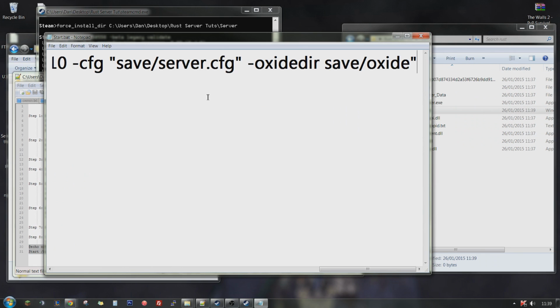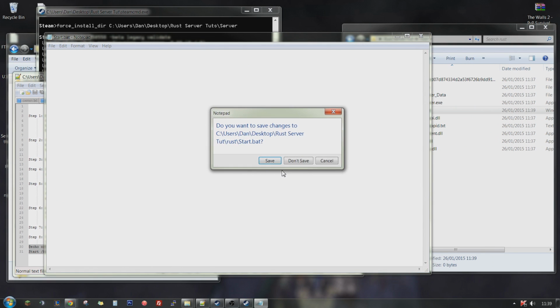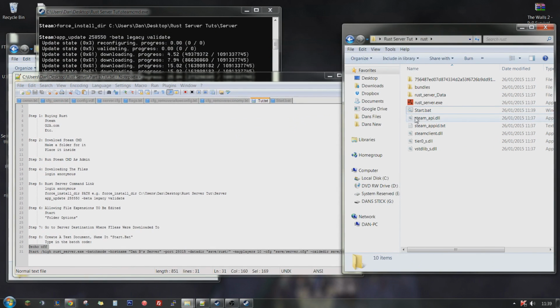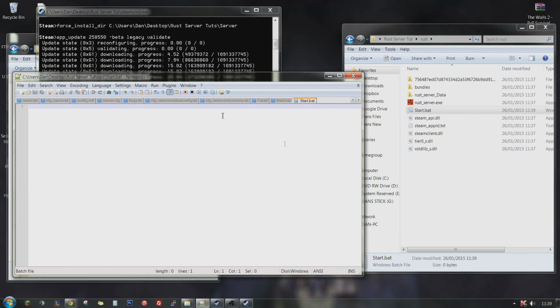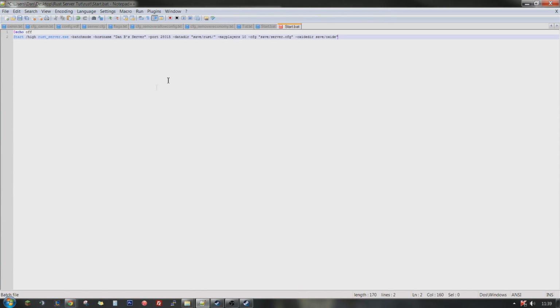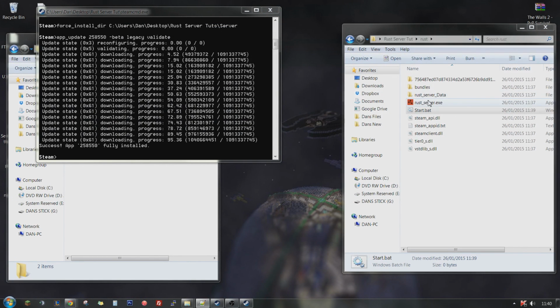I'll explain that for you. First, I'm going to close that because I didn't open it in my Notepad. Okay, so you're going to paste that. Echo off, and then you have your start. It starts the Rust server .exe, which is here.